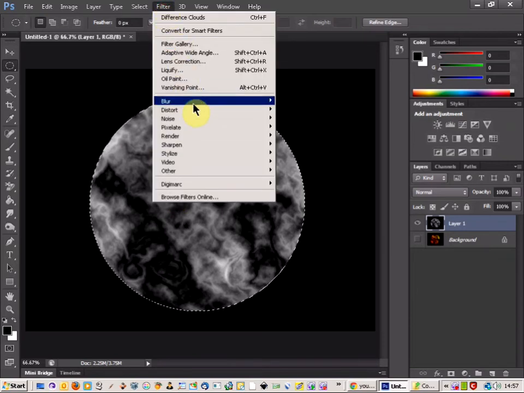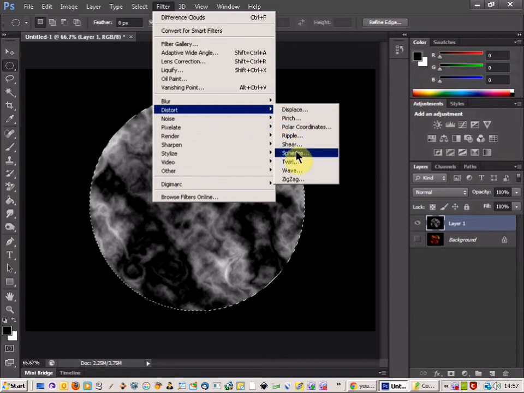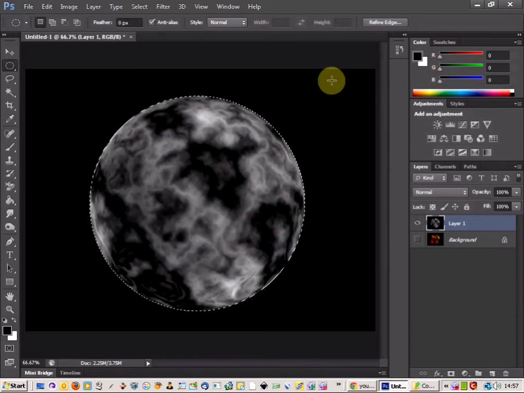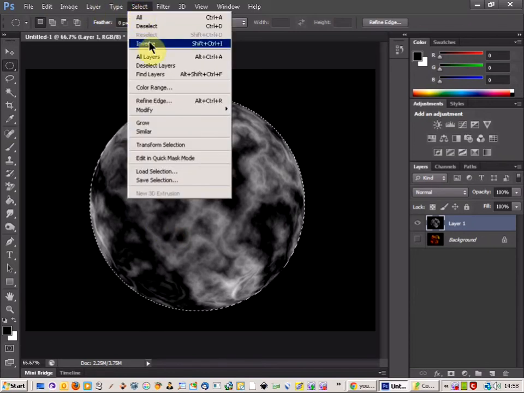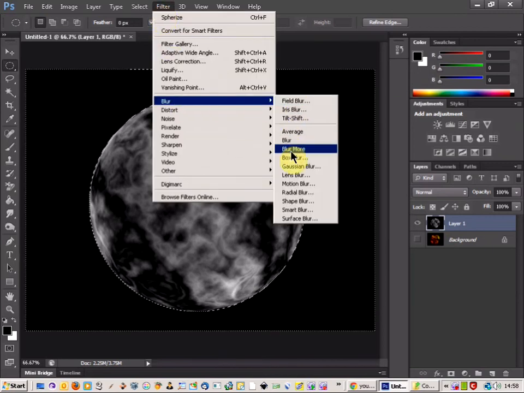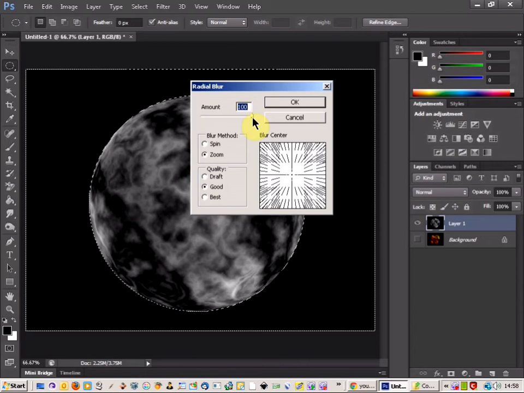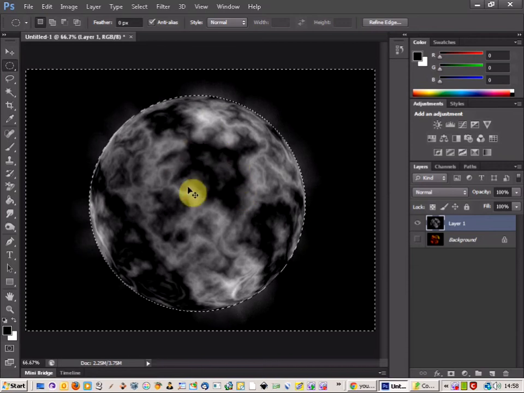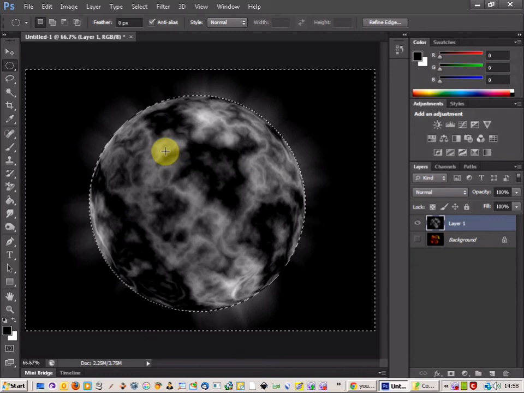Then you're going to come up again to the filter and click distort and click spherize, and you're going to push your spherize setting up to 100. When we click OK, that gives us a nice circular look, and then come up to select, choose inverse, and then come up to the filter again and select blur and then radial blur, and just make sure your radial blur is at 100, method zoom and quality good. When we click OK, that gives us a nice halo effect round the back. So I'm going to just apply that again, use Control F, that makes it just a bit brighter.